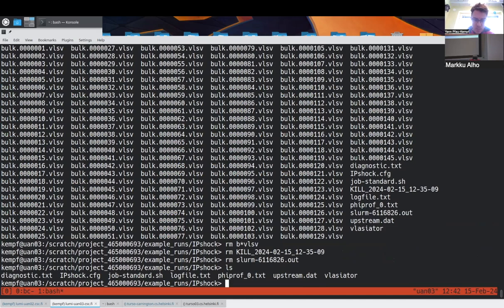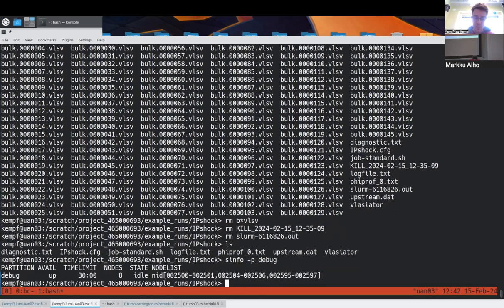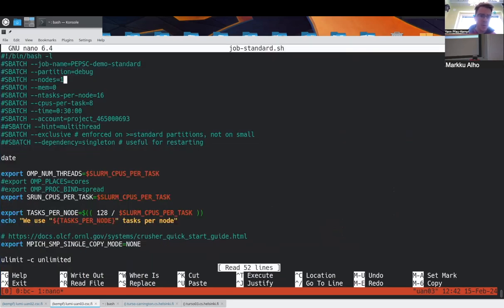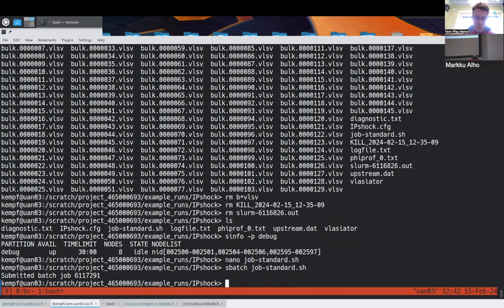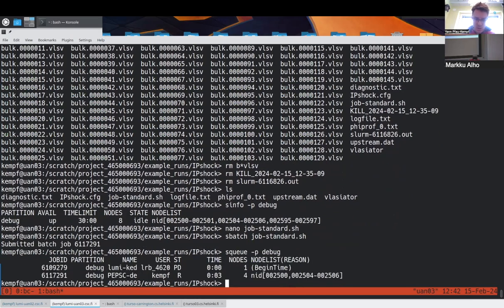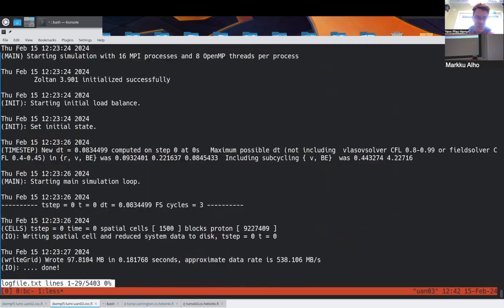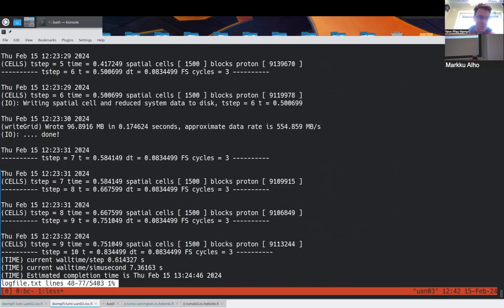But yeah, so we made it quite a bit bigger, so I'm not sure it's going to fit. What does the debug queue say? There's 8 nodes free. So let's modify the job script and say can we run 4 nodes on debug? I think we can. Let's try to see if we can fit it in 4 nodes. And so we can check here, and indeed we are running. And so let's see. Yes, the log file got going.